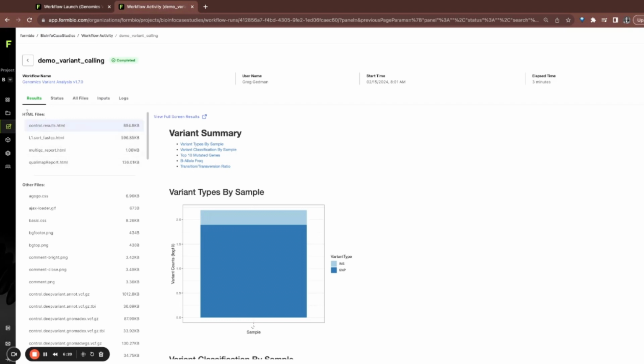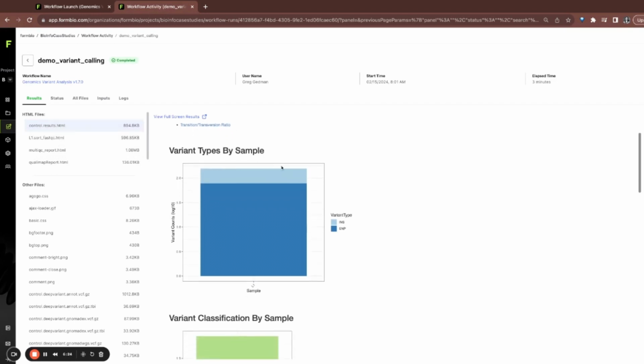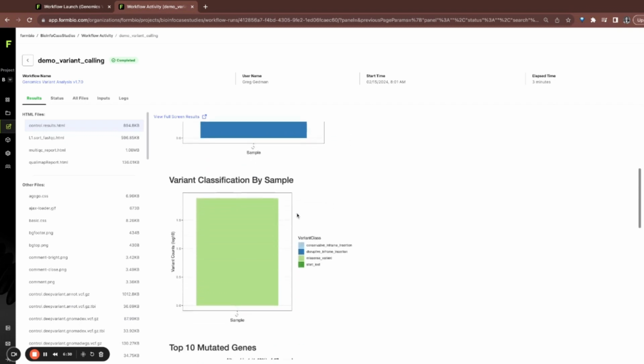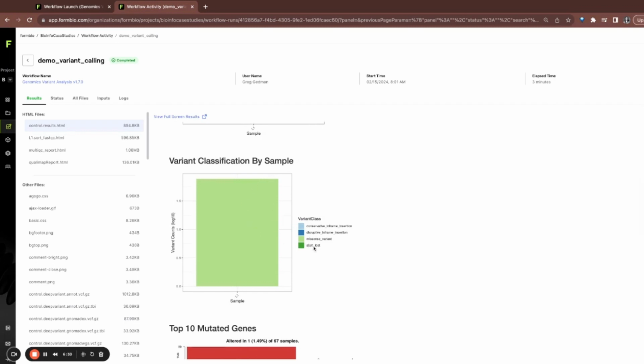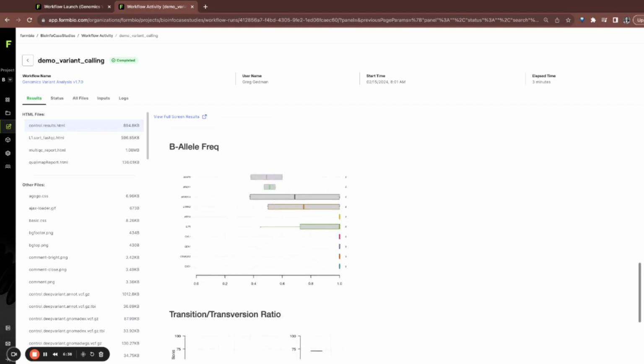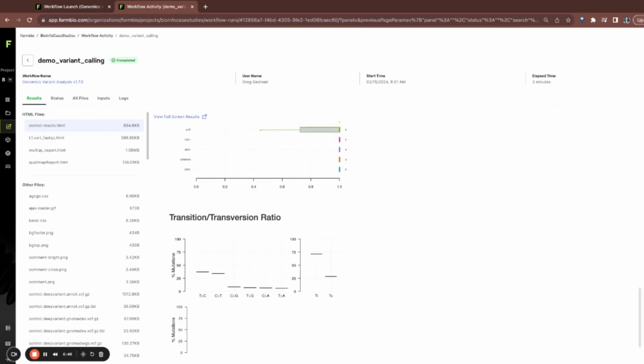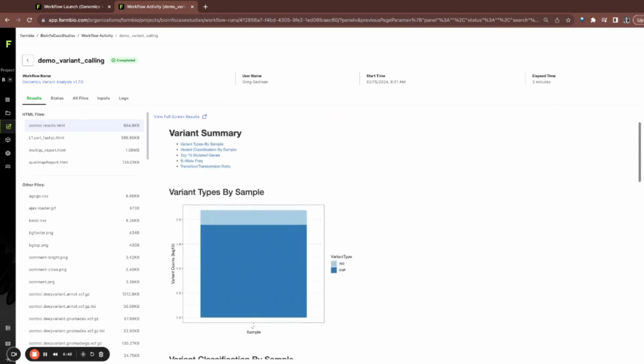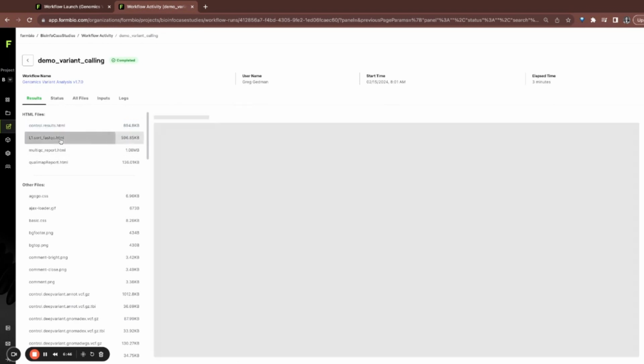We have many handy HTML files summarizing the results. Here, one for the variants, showing distributions of variants by type. So we have SNPs and insertions here, as well as the classifications. So most of our SNPs were classified as missense variants, the genes that were most affected, allele frequencies, and Ti over Tv ratios. As well as an overview of your variants, we have an overview of your read quality.